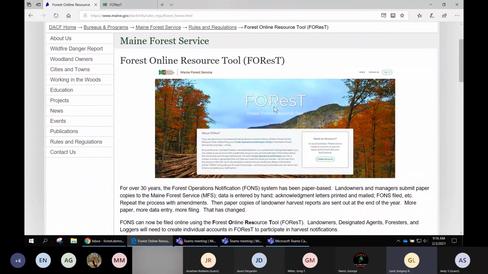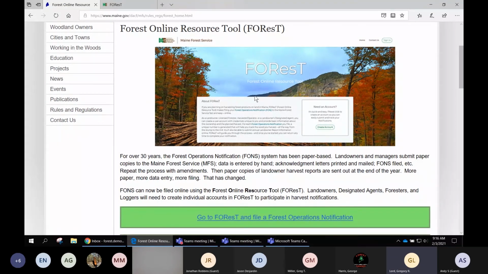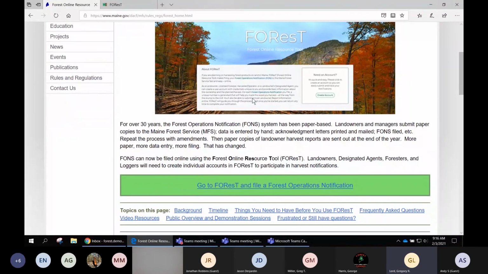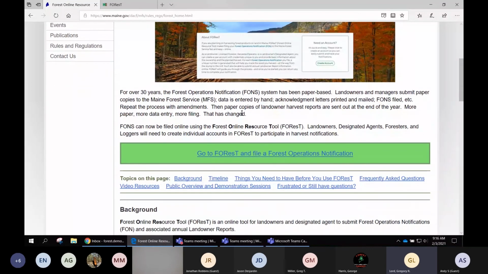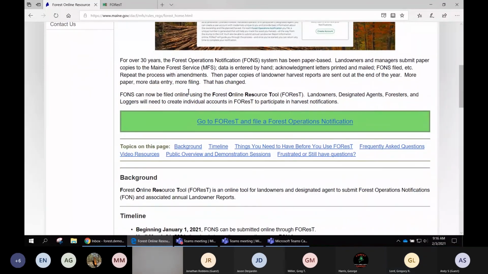homepage or landing page, and this is where we're going to present helpful information. Hopefully it's helpful to you to get started using FOResT. Just going to scroll down through here. There's a link right near the top that'll get you to FOResT to start either setting up your account or continuing on and filing a notification.